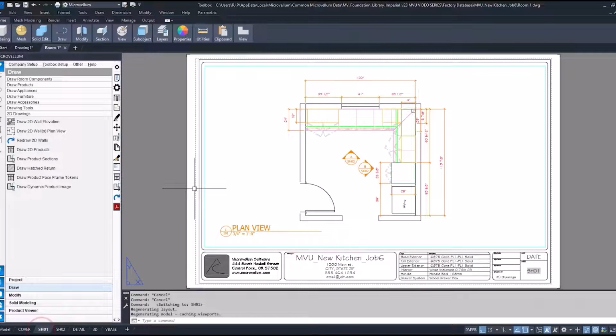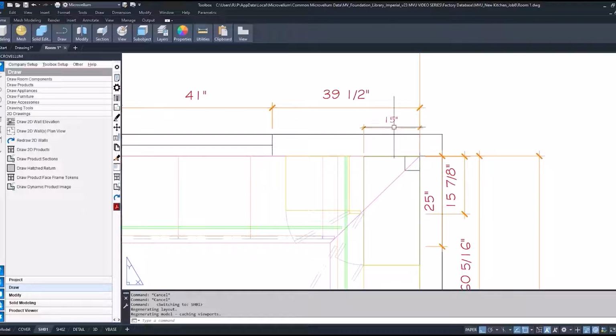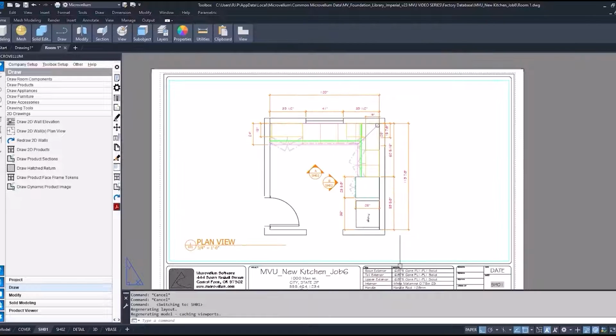Now the last part of this video, we're going to get into our sheets and make sure everything looks good there. So let's start off with our SHO1. Take a look at our plan view. All right, so the depth of the uppers changed. That looks good. Let's see here, we have a dimension that looks a little bit too small.